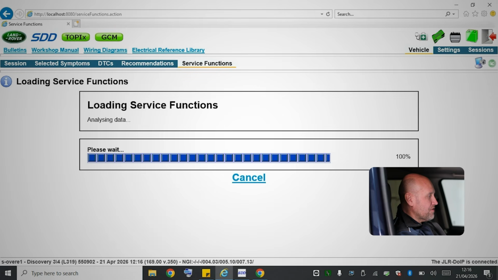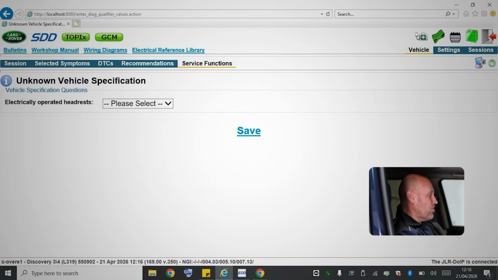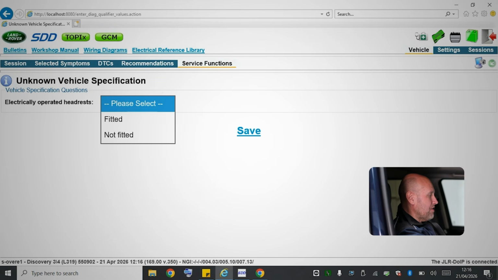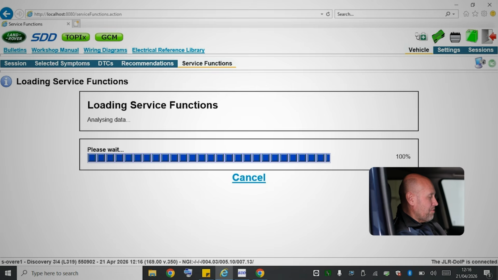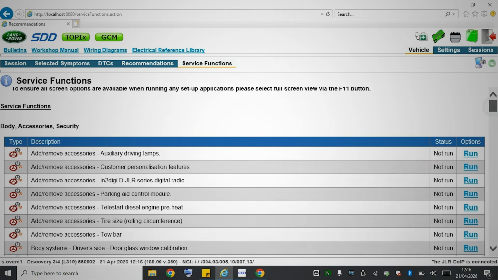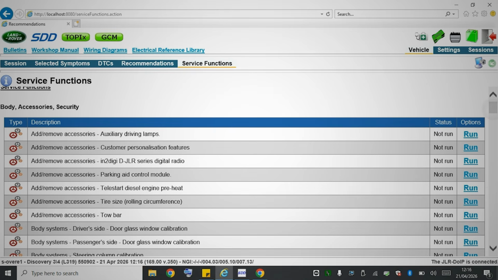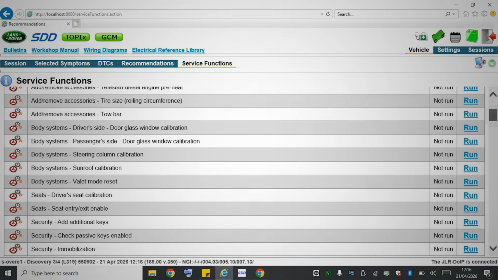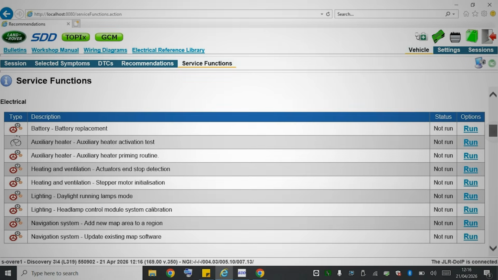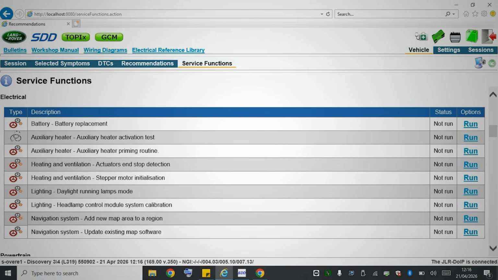So I've clicked on service functions now, and we're going to have a look at this extra menu. It's going to ask me a couple of things a little bit strange about the vehicle. It doesn't have electrically operated headrests, and eventually the list will load. And in here we can do some modifications to the vehicle, some customer accessories we can add, take away tow bar, that kind of thing. We can then do some activations and changes in electrical.